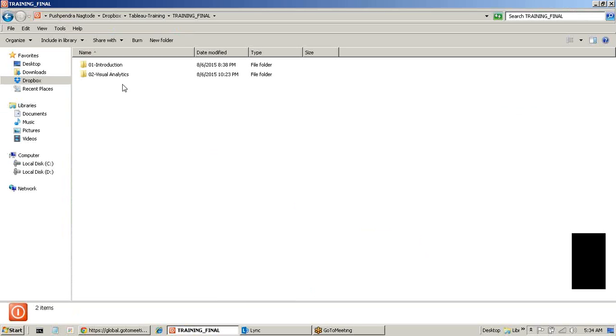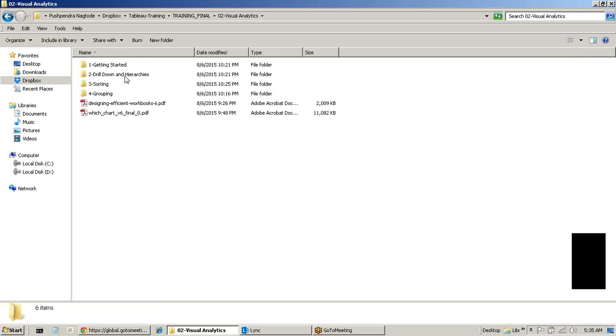So yesterday we just had a brief walkthrough of Tableau, what it can do, and we tried playing around with some of the basic reports. From today on, we'll start with a step-by-step process of walking through the Tableau journey. Some of the topics we're going to cover, we'll again start with visual analytics.